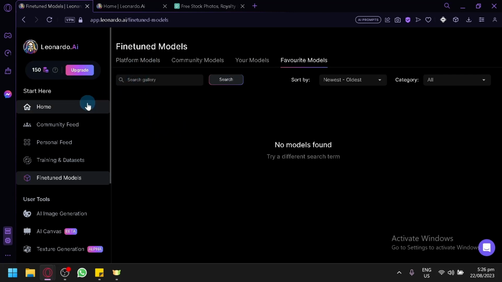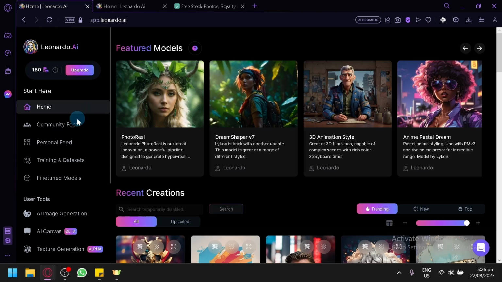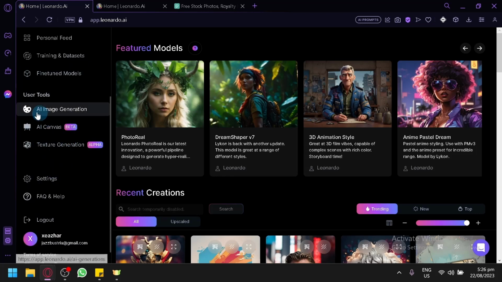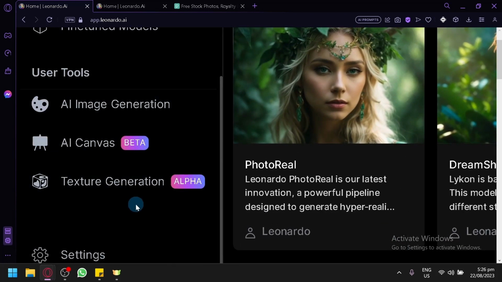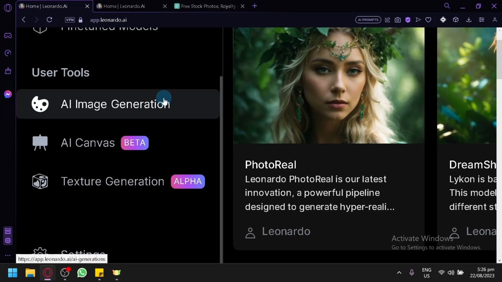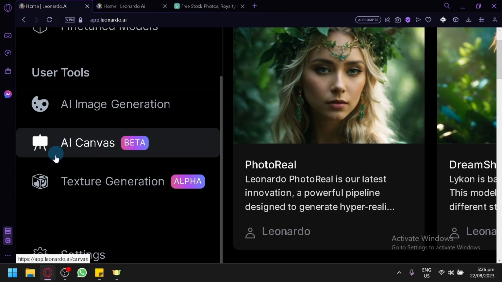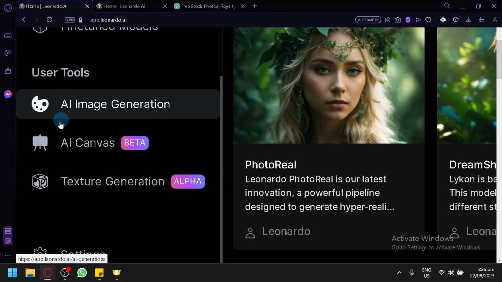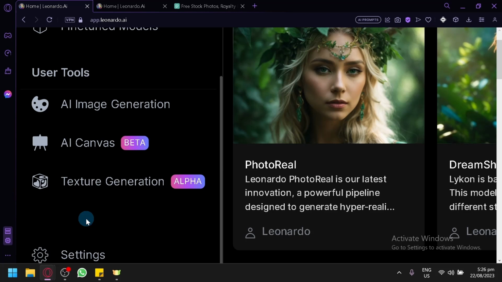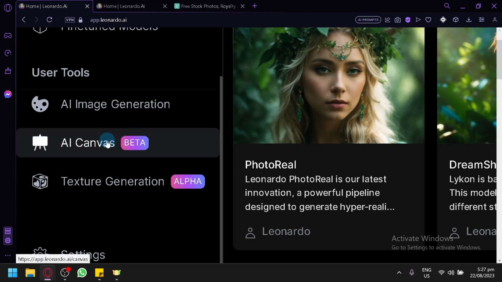Now, let's get right into the generations of our images. To be able to start generating images, we have to look over here at the user tools, as you can see here on the left side. There are three different tools: the most basic one, which is the AI image generation, the AI canvas, and the texture generation. These are all the different tools that you could use right now in Leonardo. In the future, of course, there might potentially be more tools, but as of now, these are the only tools that we could use. We will be using AI image generation and also the AI canvas later on.